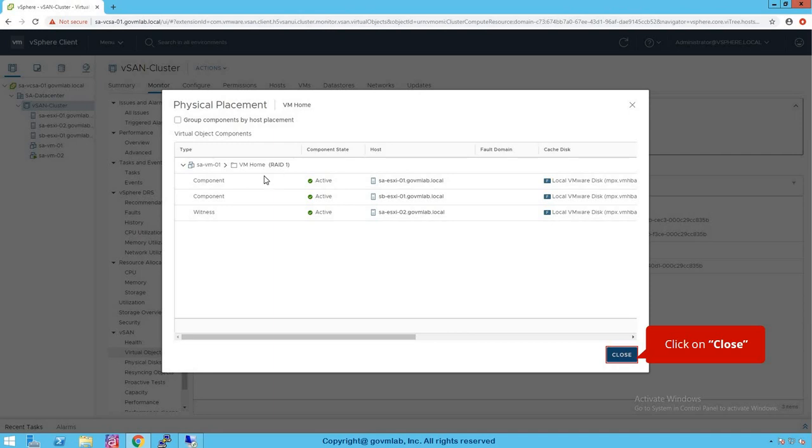And as part of the RAID 1 policy, we do see that we have 2 data components and 1 witness component. And you see that all these 3 components are spread across 3 different ESXi hosts. This is SA ESXi01 hosting 1 data component, SB ESXi01 is another host which is hosting another data component of this object, and then you have SA ESXi02 hosting a witness component.